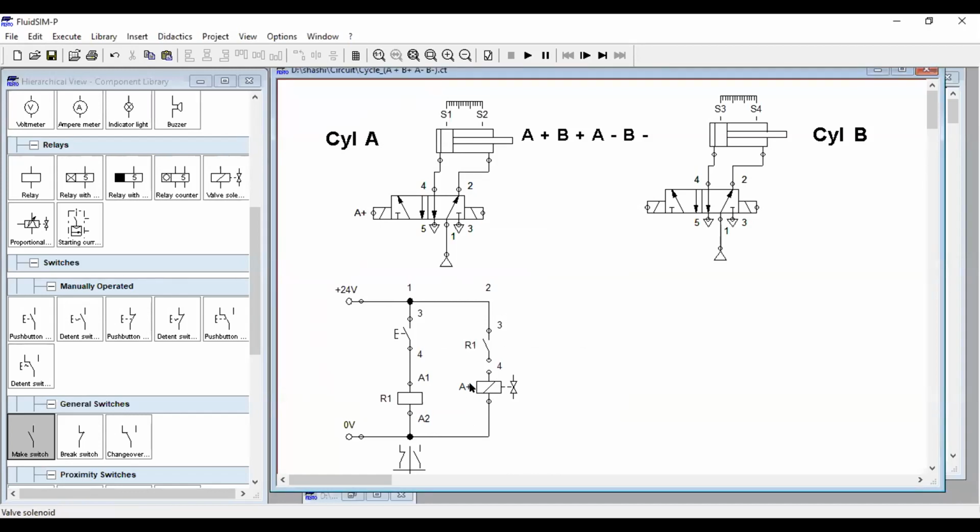Now, when you start, this is your A plus R1. Once you press this switch, this relay gets activated or closed. So this R1 will close this make switch, and this will actuate A plus. So click on play, press this button. So this R1 gets on and already A plus.